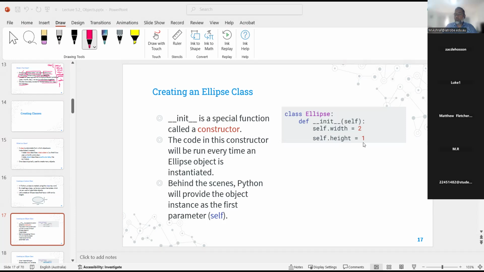Self.height equal to 1. Okay, I just want to give a 5 minutes break. So I just have to come back. Sorry.